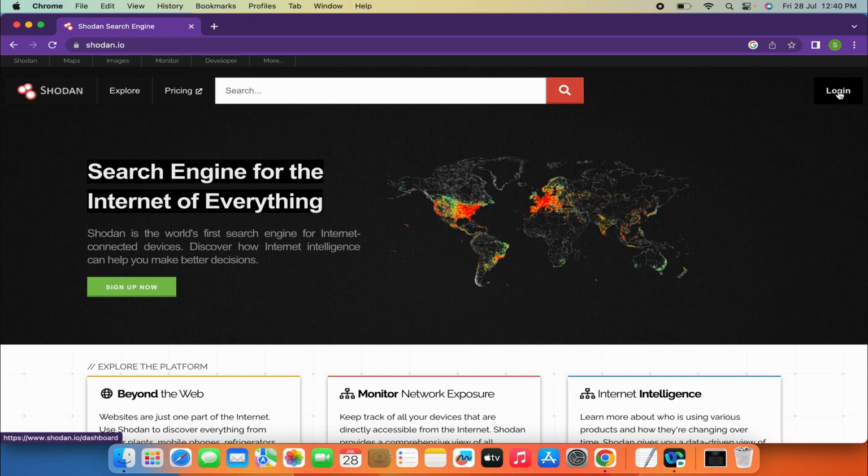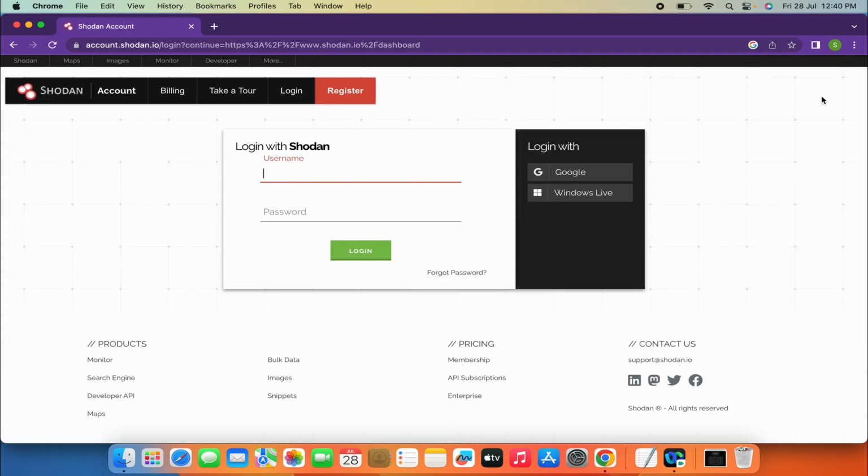In the top right corner, you will find one login option. So simply click on login. Here, if you want to register your account, simply click on register. And if you have an existing account, you can simply enter your credentials and click on login.